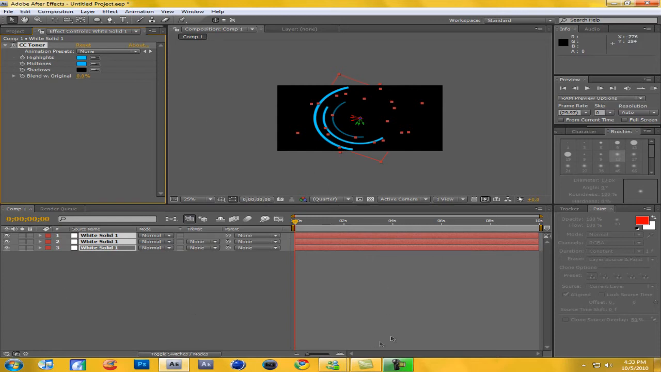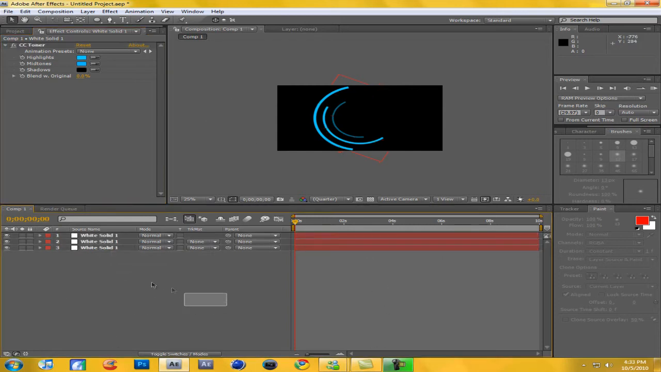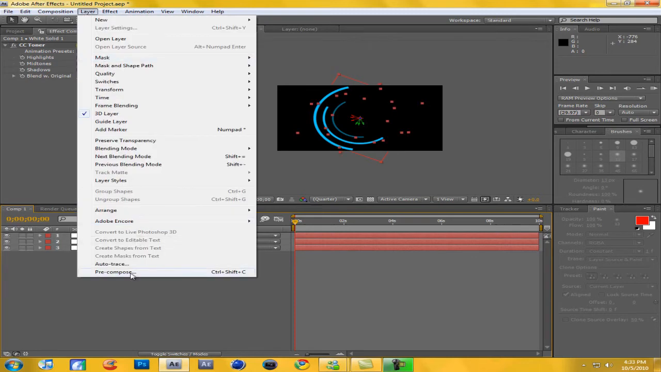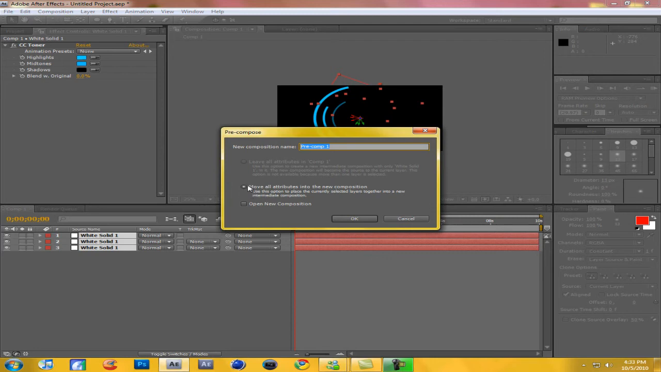Okay, now highlight all of these again, or select them all, and go Layer, Pre-compose. Now make sure this box is checked that says move all attributes into the new composition. Click OK.